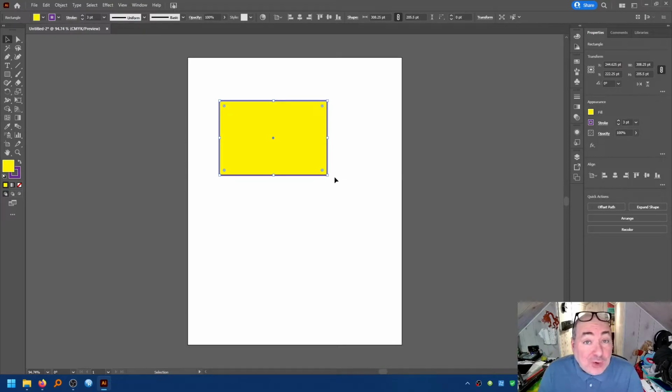Regretfully, Photoshop has gone backwards with it. In Photoshop, I know we're in Illustrator, but in Photoshop, if you resize an object, it's automatically locked and Shift overrides. In Illustrator, it is not automatically locked and Shift locks it into place. Welcome to the confusing world of Adobe.